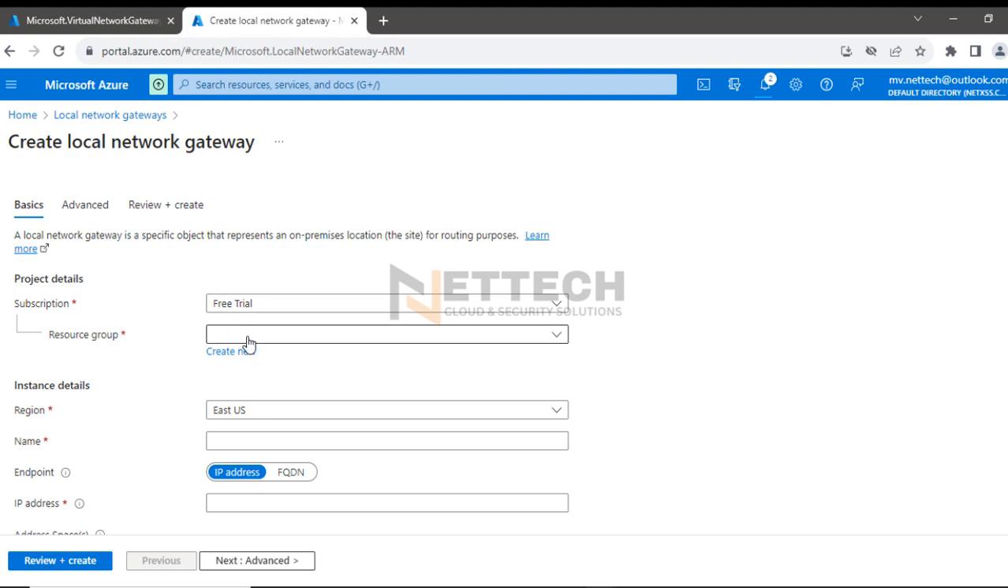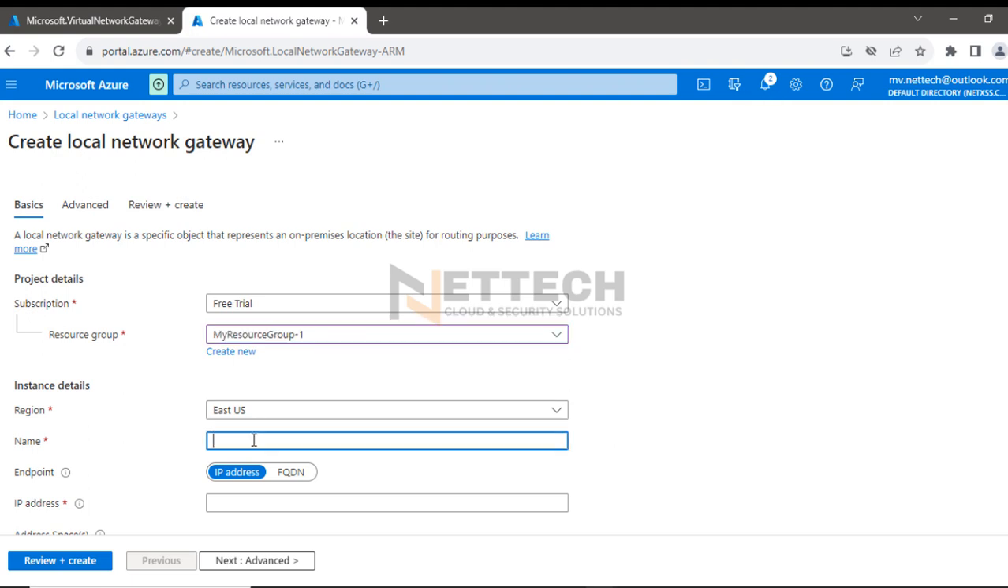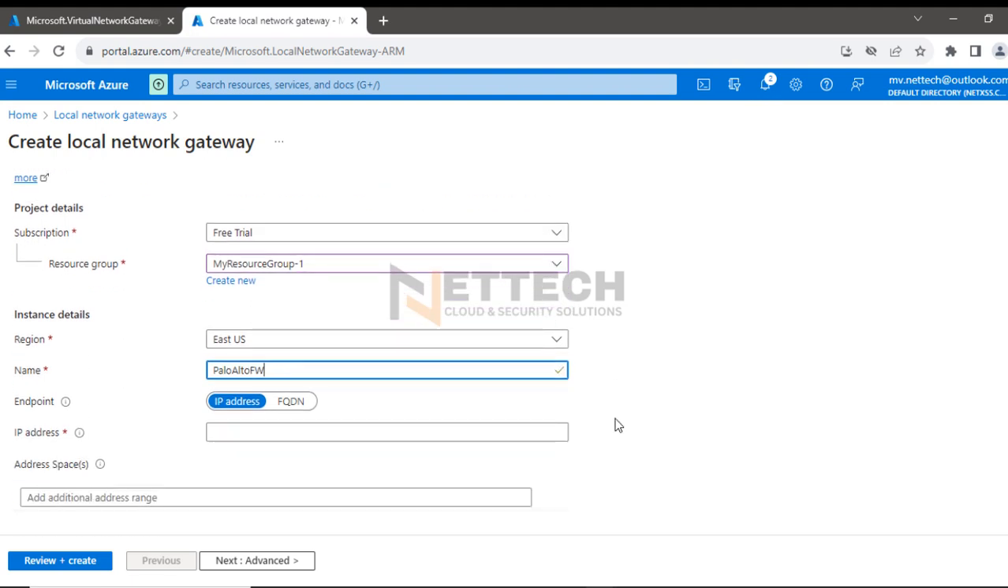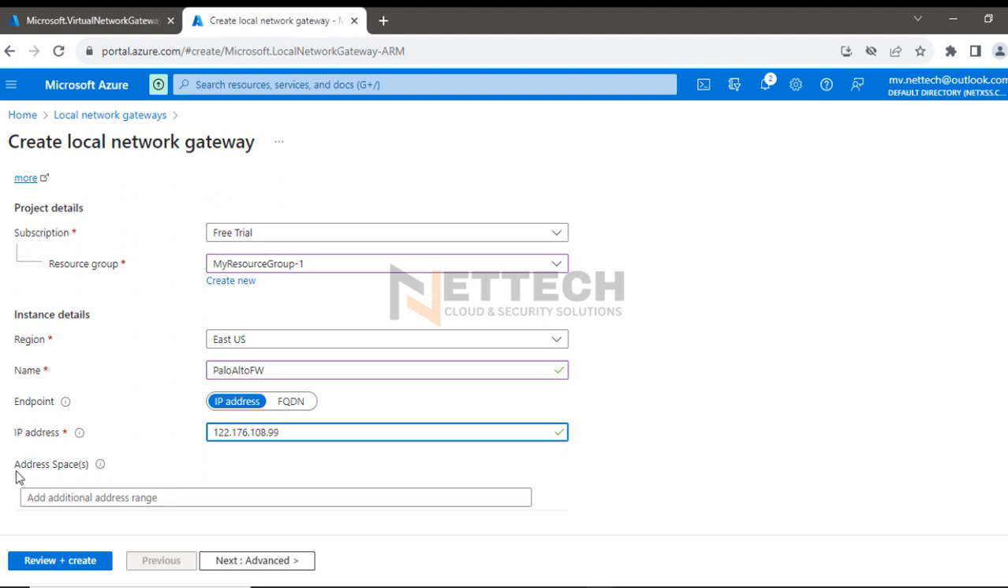So it's a local gateway. I will select my resource group here. For the name, I will name it Palo Alto Firewall so that I can easily recognize it. I'm asking for the public IP. So what is the public IP? 122.176.108.99. And address space means the private network or networks behind the Palo Alto Firewall, right?